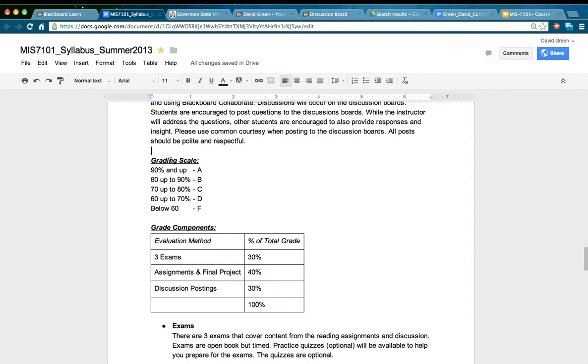We have a typical grading scale for the course where 90% and above would result in an A, 80 up to 90 is a B. That includes 89.4. If that's what your final grade ends up being, that would still be a B, and so on. So you can take a look at that.